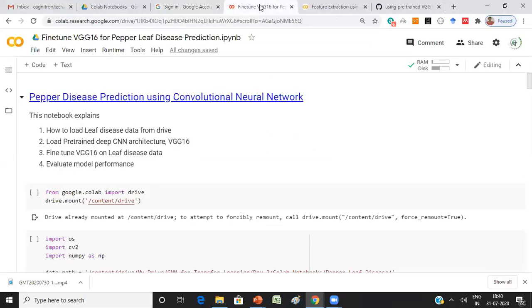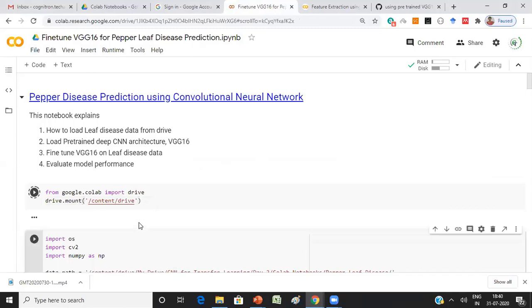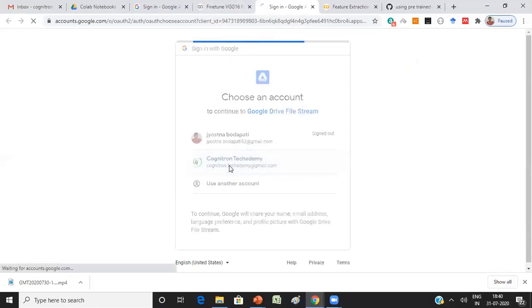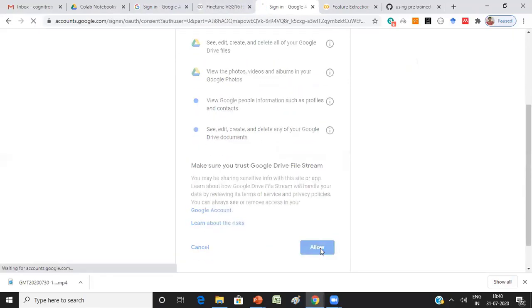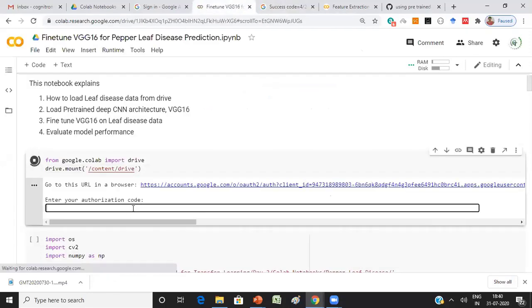So now let's see how to fine tune the VGG16 model for your own task. I'm basically considering the same data set we used yesterday, so that it will be very easy for you to understand. Consider this pepper leaf disease prediction only, and let's start mounting the drive. It's taking time. Maybe you can also start this.